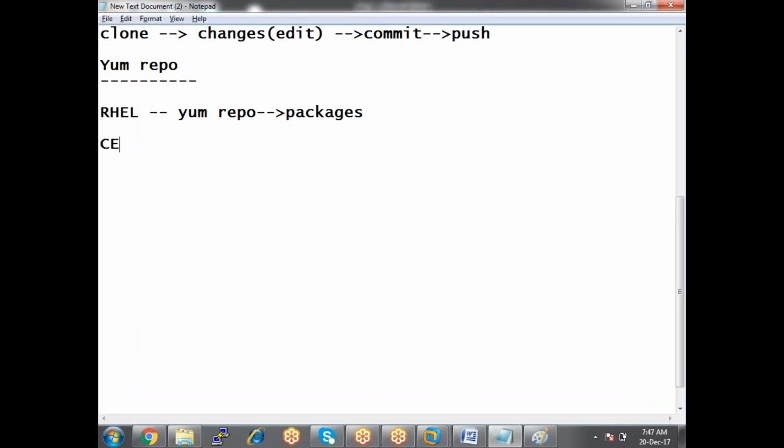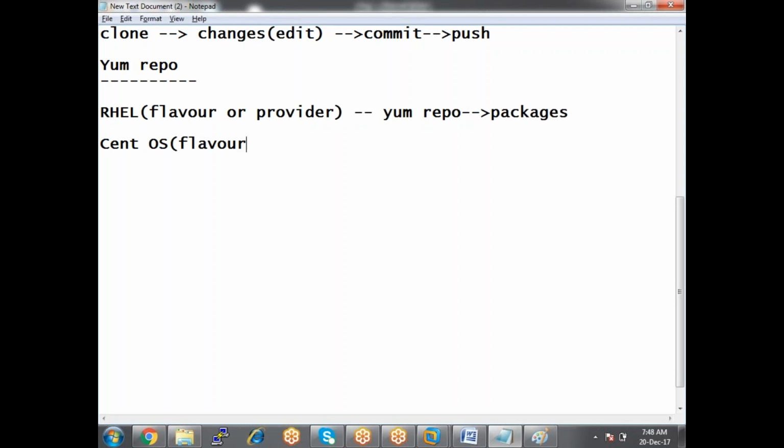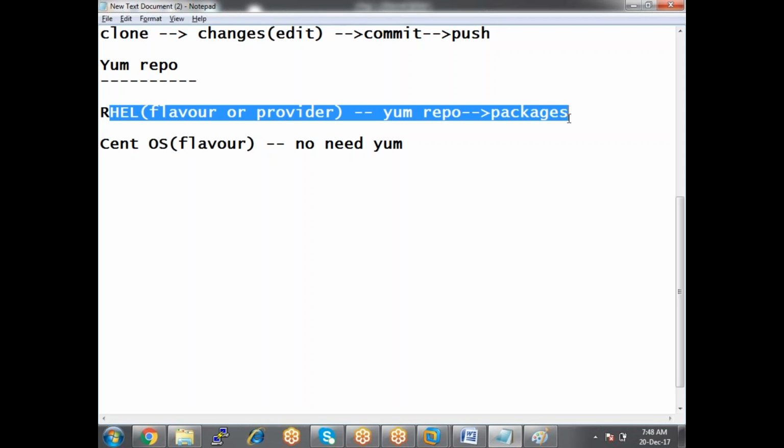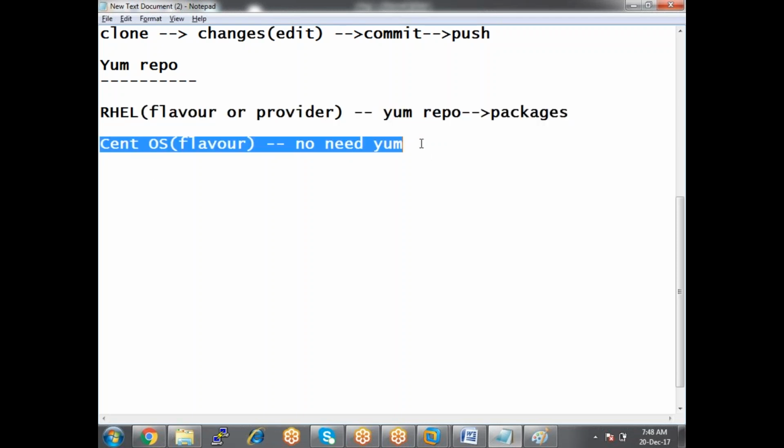What is RHEL? RHEL is a flavor of Linux, or you can call it a provider of Linux. CentOS is also one of the flavors. But if you go for CentOS, the advantage is there's no need to install the yum repository. In RHEL we are setting up the yum repository manually, but in CentOS the yum repository comes by default.